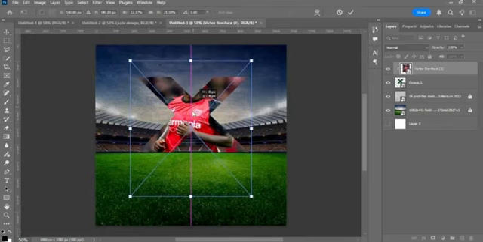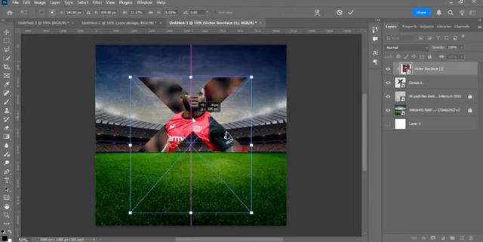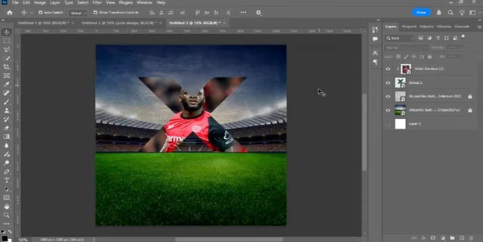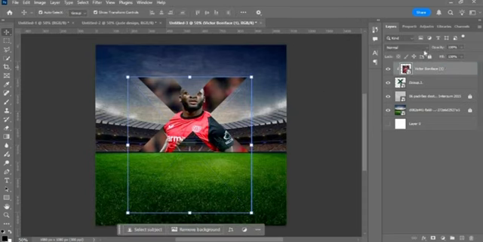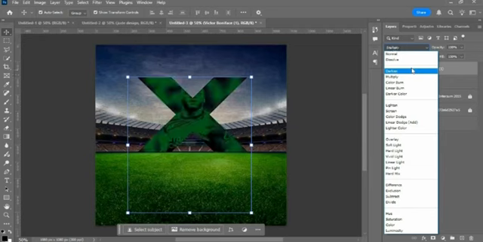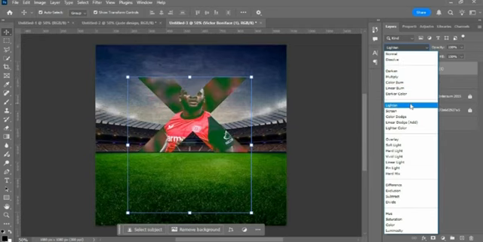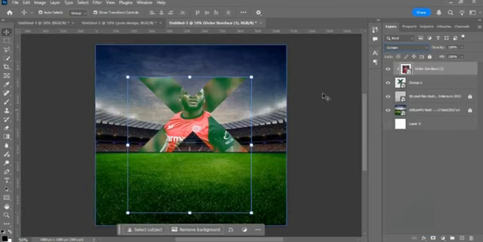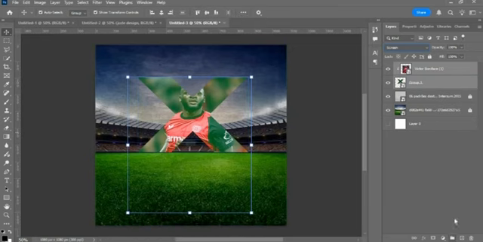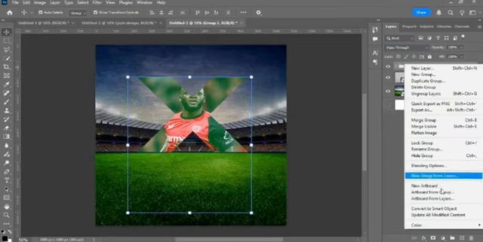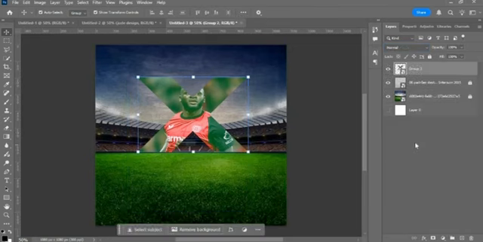I think this is good. Okay. Then I think I'll change the blend mode to maybe screen. Screen is good. Then I hold shift, click this one and go together and just convert to smart objects. Good.